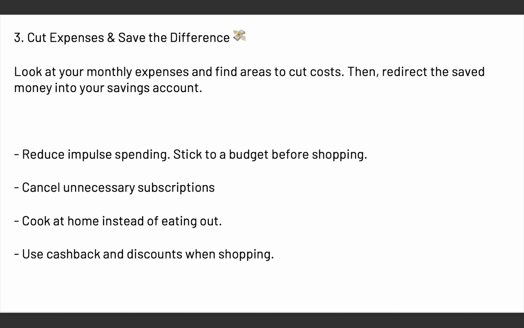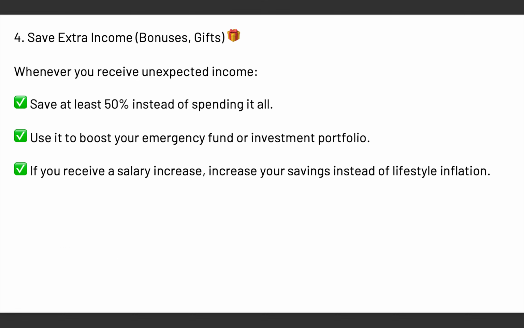So for example, if you are the one who is spending $500 on subscriptions before, maybe after you reduce them, you are now spending maybe $350. That remaining $150, you can add it to your investment or to your savings. I hope you get the idea now. Now, that's the third way. Now, the fourth way to save more money is to save extra income like your bonuses or gifts. Now, whenever you receive unexpected income, make sure you save at least 50% instead of spending it all.